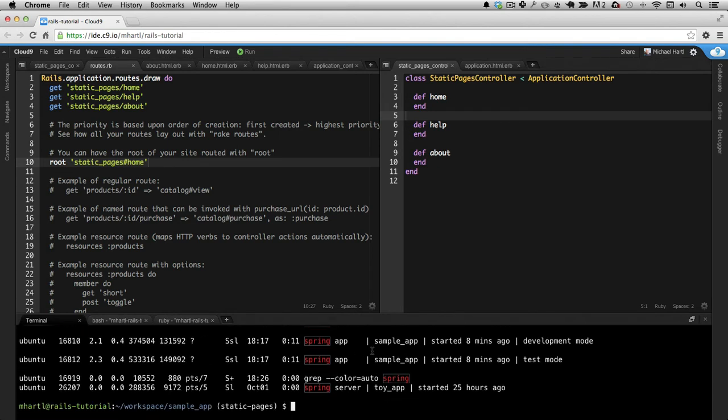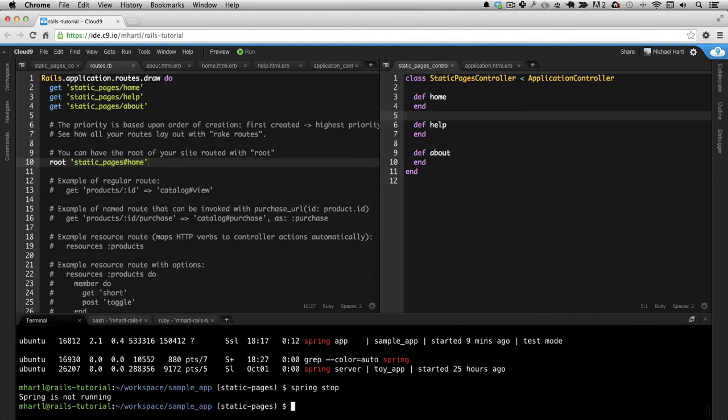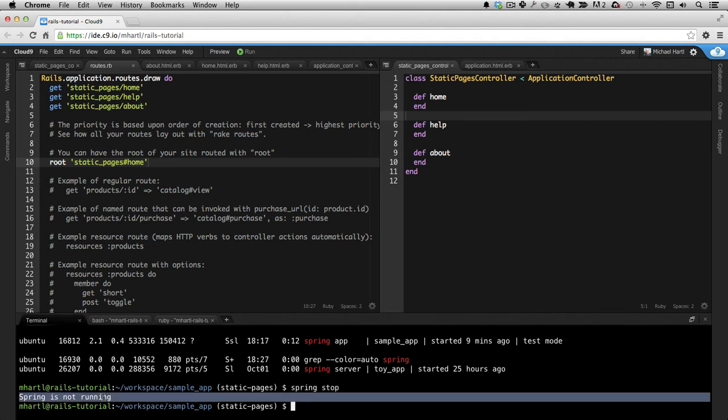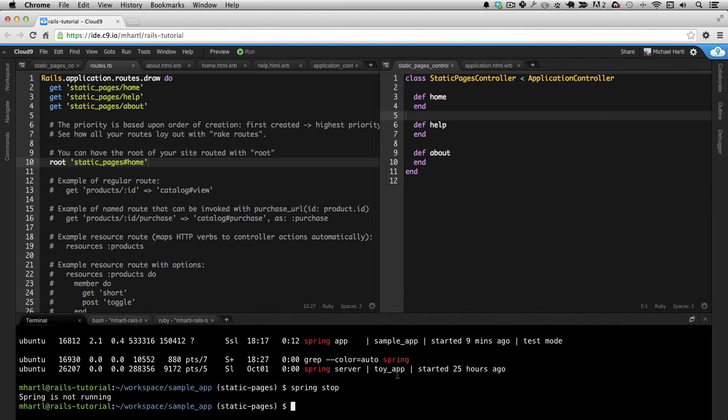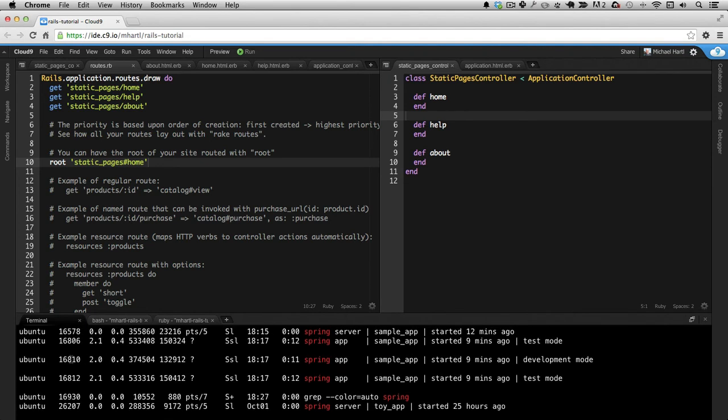But sometimes they kind of hang out. These Spring processes last for a while. In principle, you can type spring stop, but often that doesn't work. You can see it doesn't even think it's running. So in this case, we have to bring in the heavy artillery. We're going to do what's called a kill. We're going to kill these processes. This is the process ID right here.